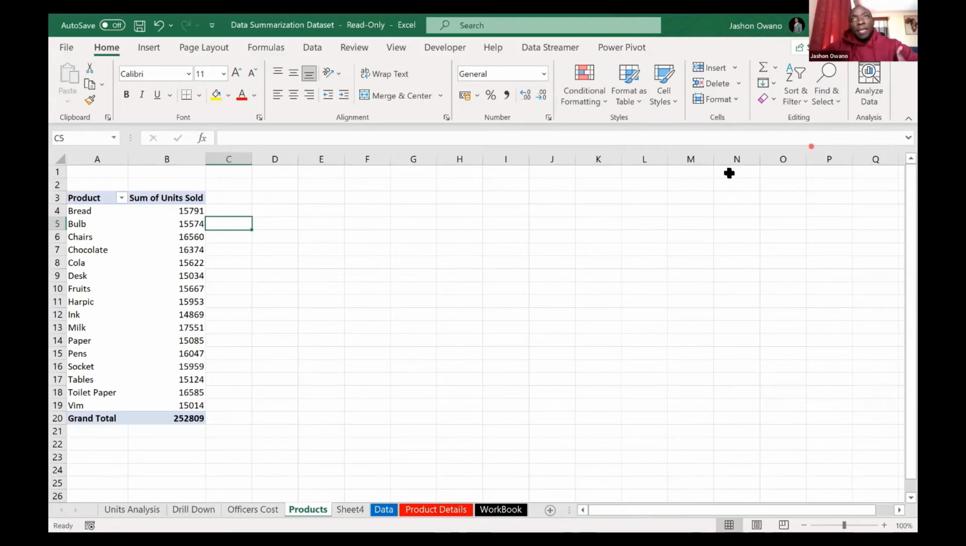Now, the other thing we are able to achieve, and I'm assuming now this is a very big store that sells so many products. You probably want to create a report in categorizations. For instance, you want to tell people, bread and milk and what here we have chocolate, cola, that those are foodstuffs. Then you want to tell people that stuff like chairs and desks, those are furniture. So you want to segregate your data into components to help in your reporting.